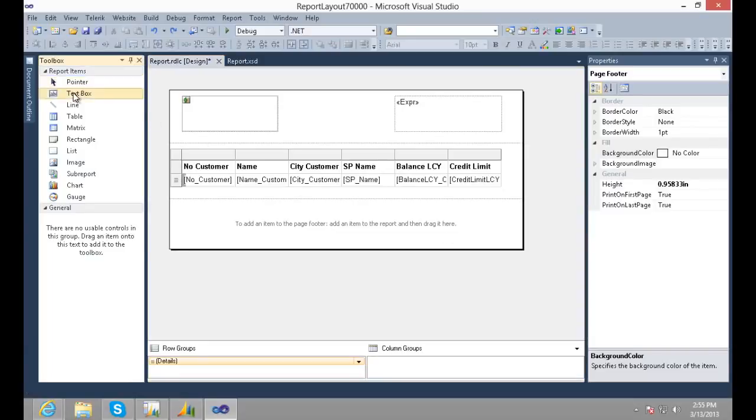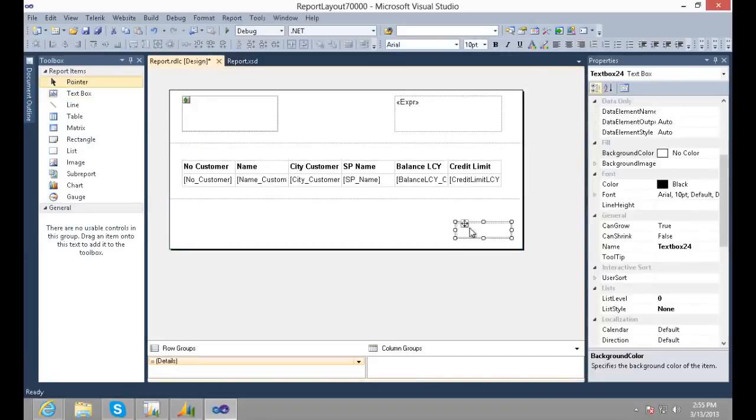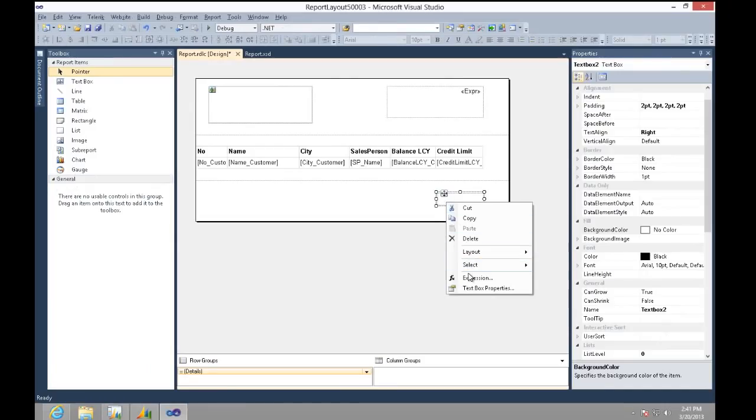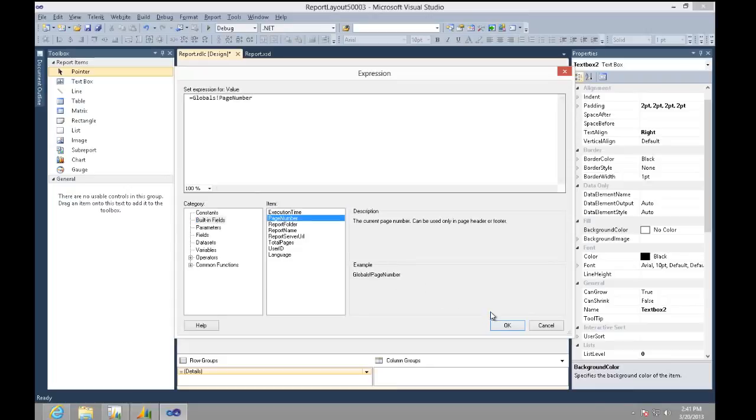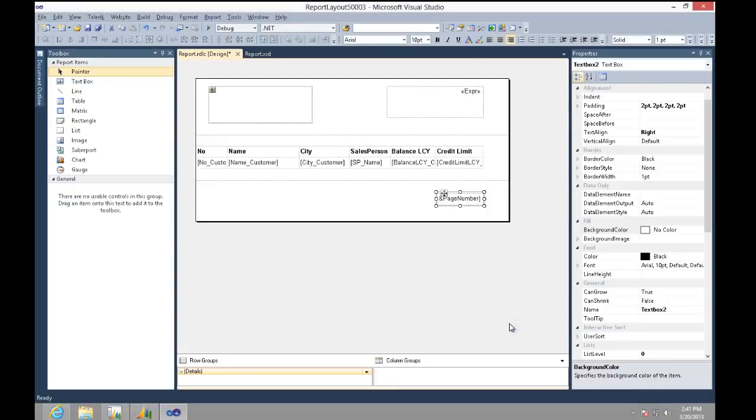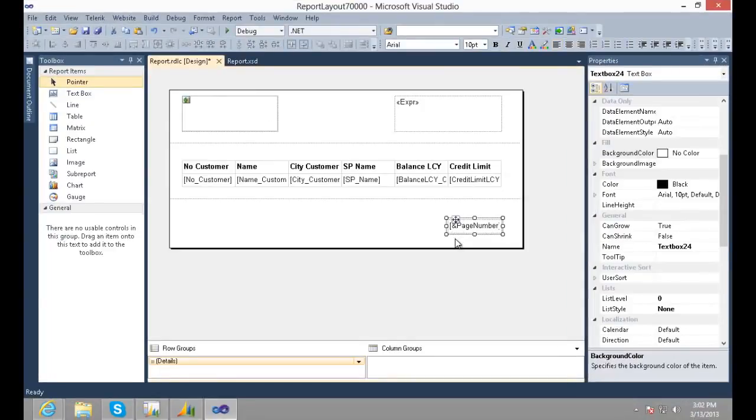To do that, let's use a text box control and drop it into the page footer of this report. Right click on this text box and click on expression. Here you can make use of built-in fields. To display the page number, you can choose the page number function and click on OK. Now we have successfully completed the layout design of this report.